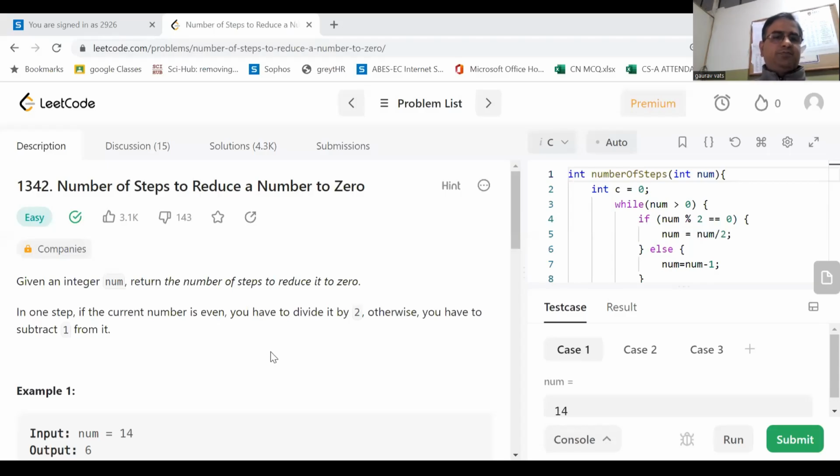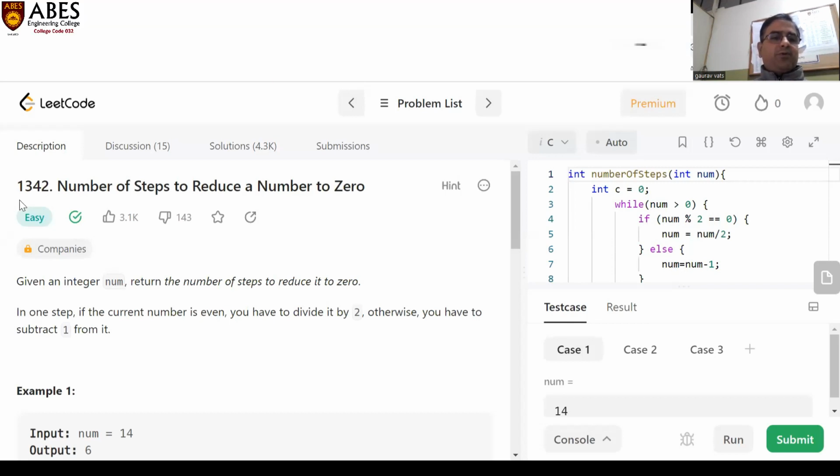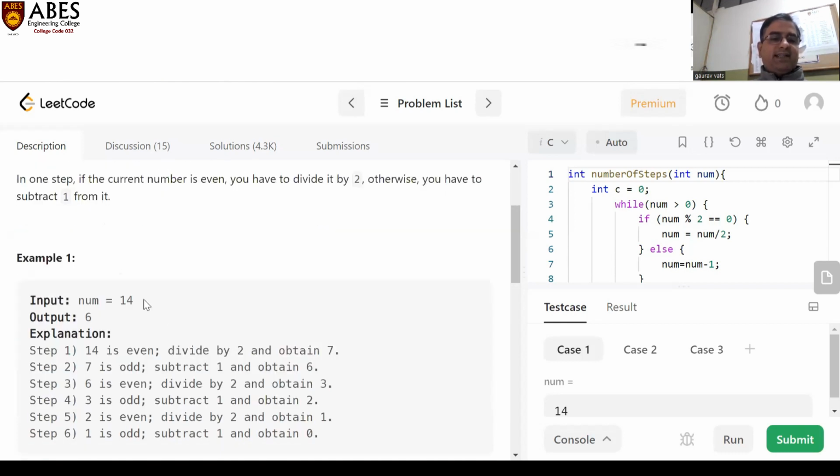So now you can see on your screen problem number 1342, Number of Steps to Reduce a Number to 0. This is the problem I have taken. And the problem statement is same. Okay, the examples are same.